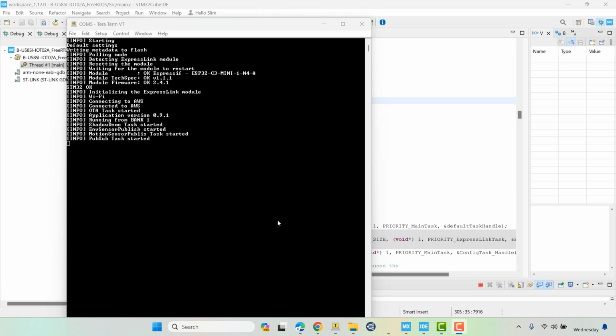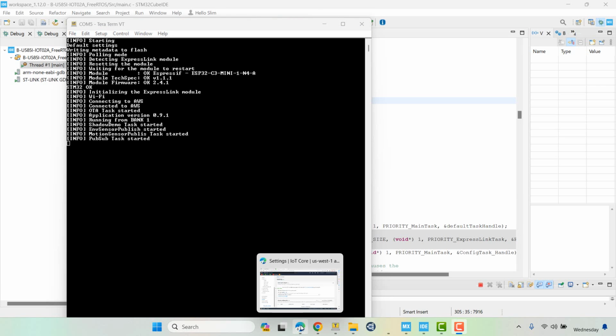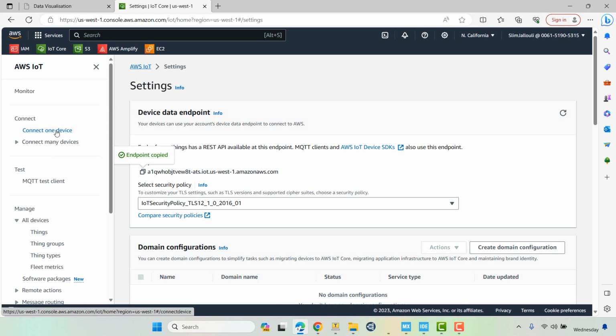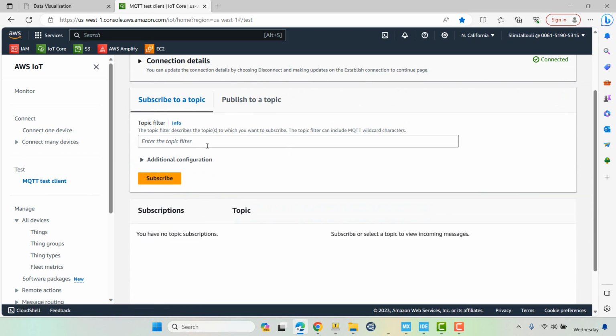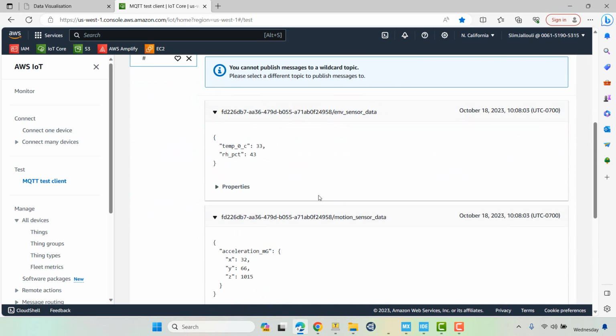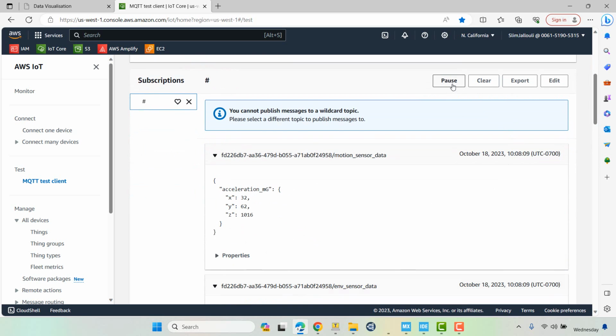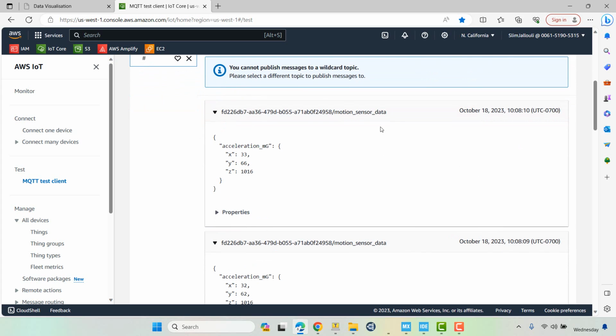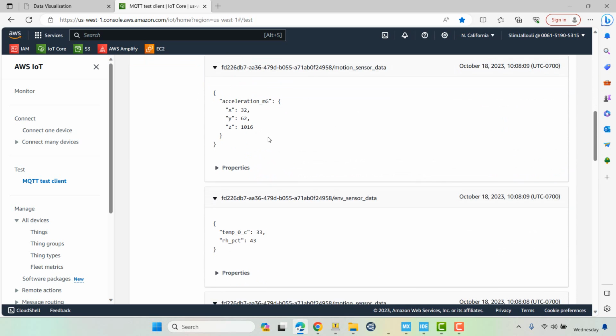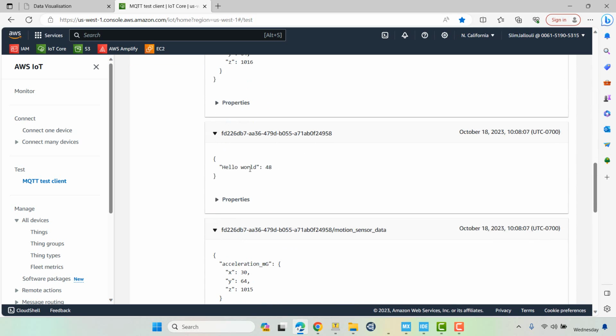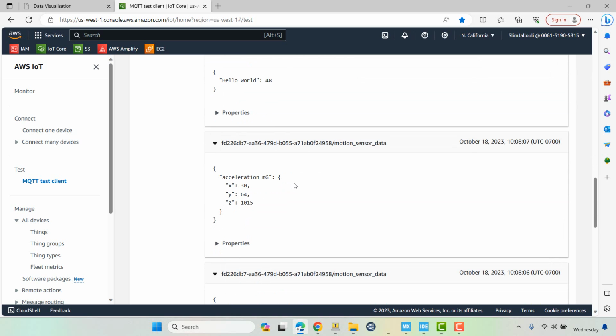Let's go and monitor the MQTT messages being sent by the board. So in your AWS IoT console, click MQTT test client. Select this filter to subscribe to all the messages, and here we can see the messages being sent by the board. So I can pause so we can see the messages. So here we can see the accelerometer data, the humidity and temperature, and also the hello world messages being sent by the pub/sub task.